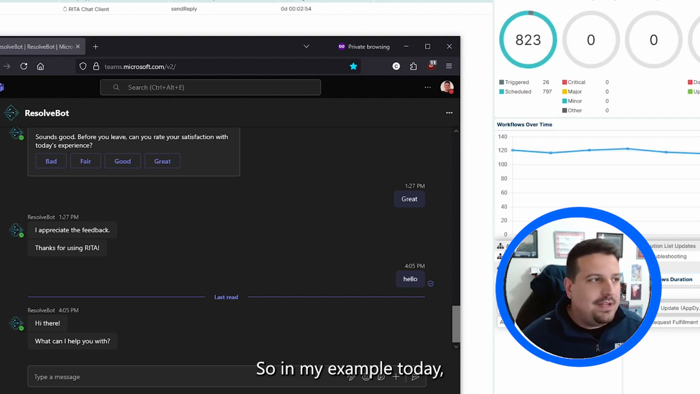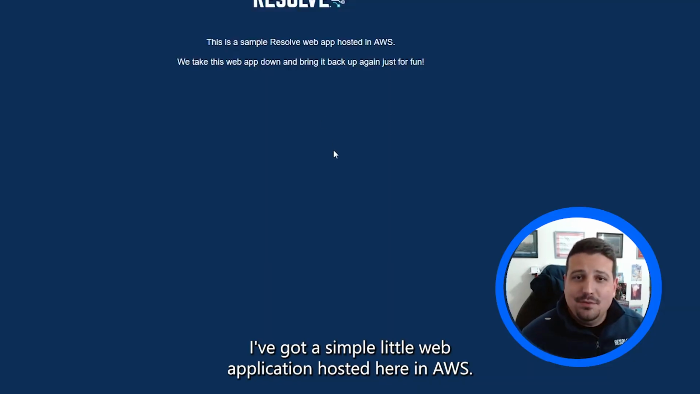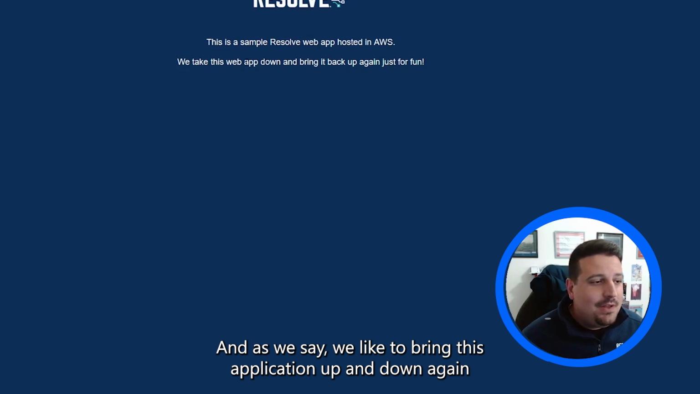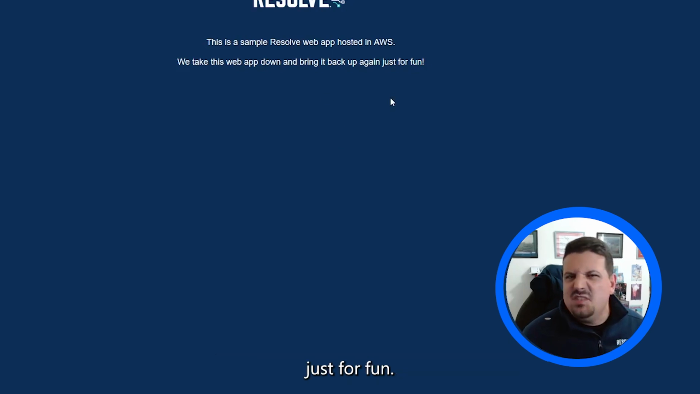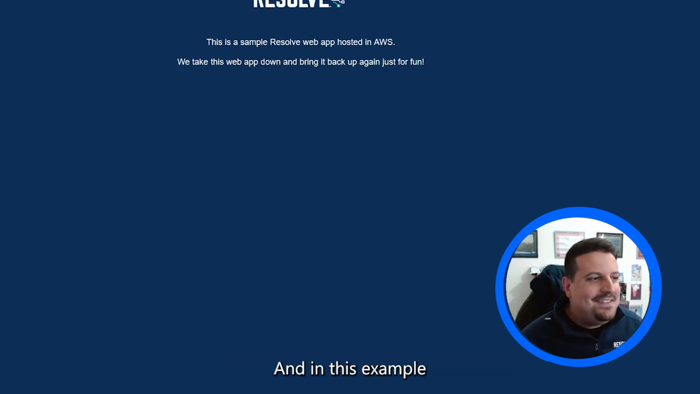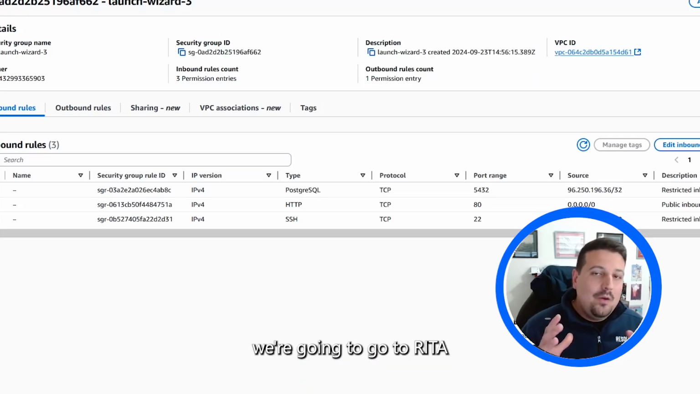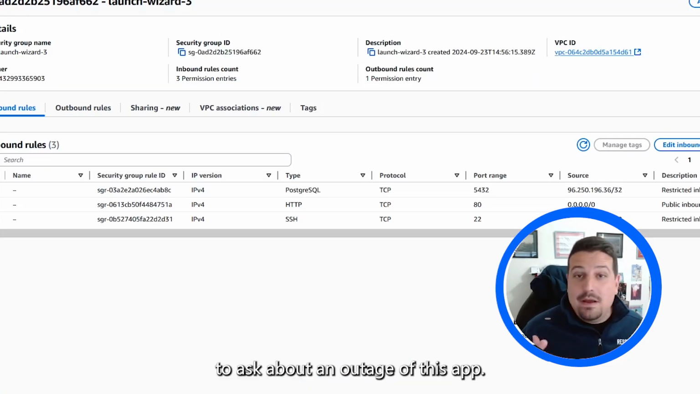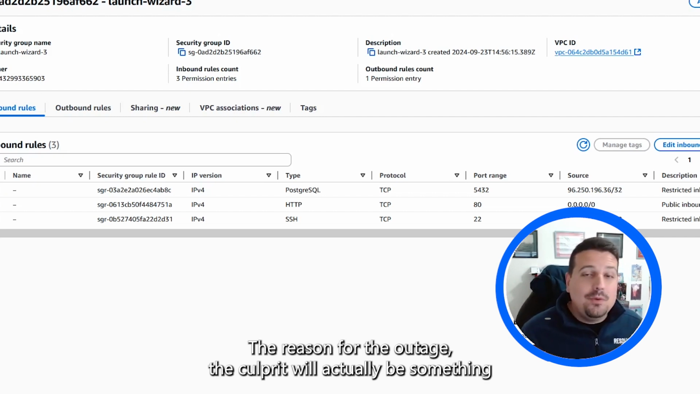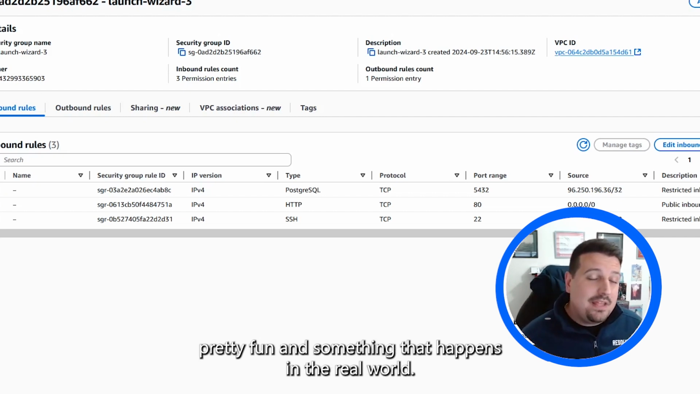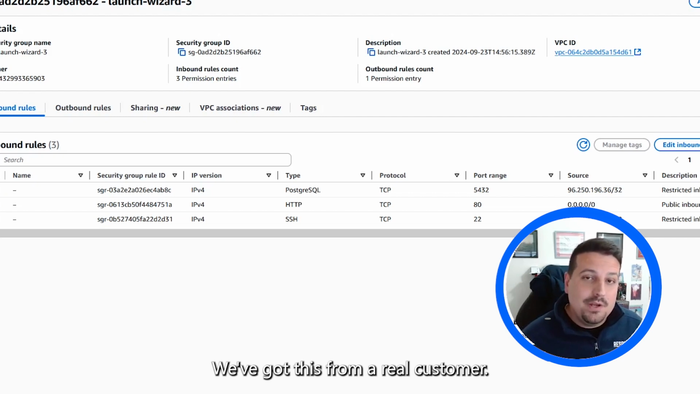So in my example today, I've got a simple little web application hosted here in AWS, and as we say, we like to bring this application up and down again just for fun. And in this example, we're going to go to RITA to ask about an outage of this app. The reason for the outage, the culprit, will actually be something pretty fun and something that happens in the real world. We've got this from a real customer use case.